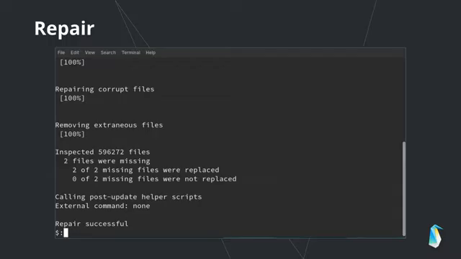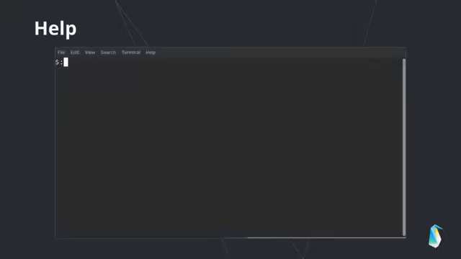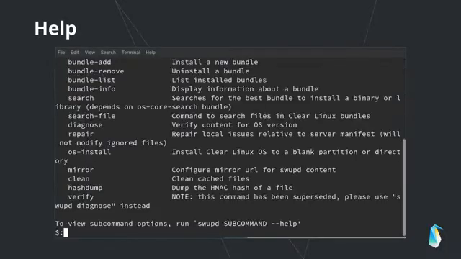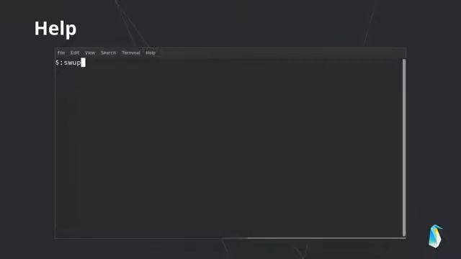Swupd has additional directives you can add, including the ability for whitelisting directories so that swupd will ignore them when running repair or diagnose. Swupd has the expected help command, which will give you more details on available commands. You can also get more information about specific commands by appending the help argument to the command.